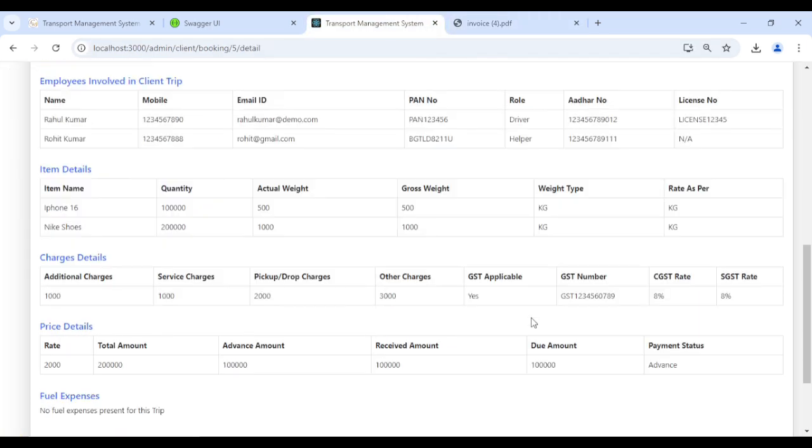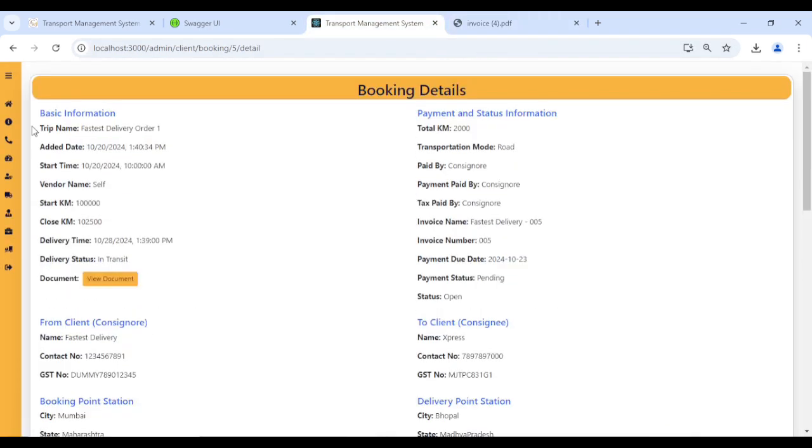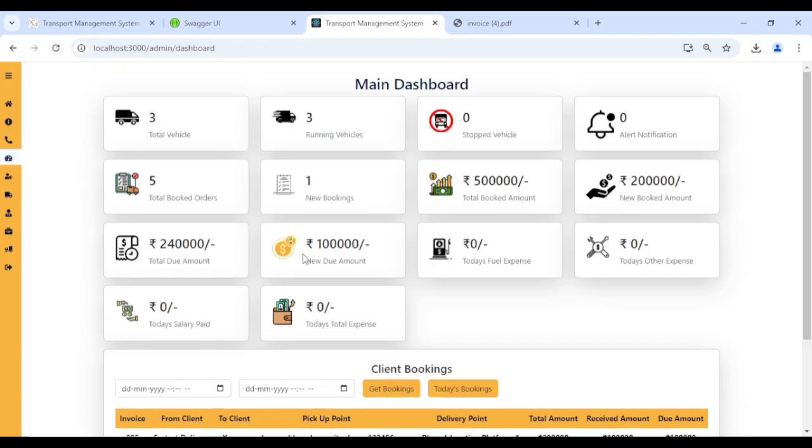Yeah, we have seen this much, this also. And now we can see the dashboard. Here we can see that today's new booking is one booking. And we can see this booked amount also got changed, right? Previously it was 3 lakh, now it is 5 lakh, and the new booked amount is 2 lakh, out of which the new due amount is 1 lakh. That means we have to get 1 lakh from the client, right? And the total due amount is 2 lakh 40,000. Previously it was 1 lakh 40,000, right? So total amount pending is now this much.